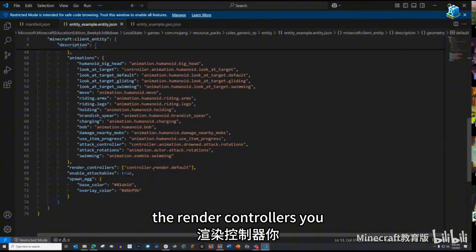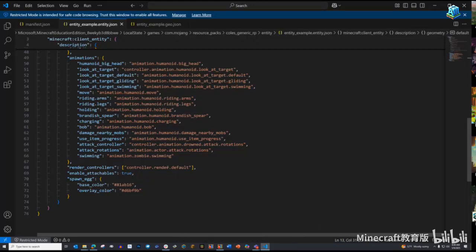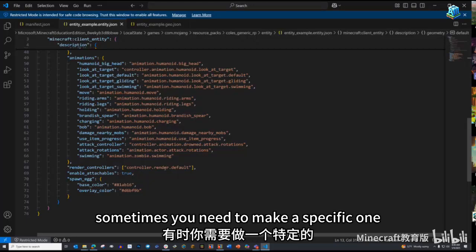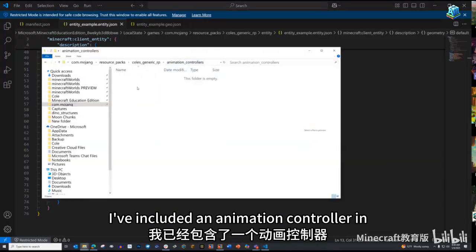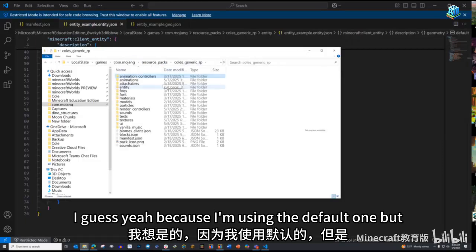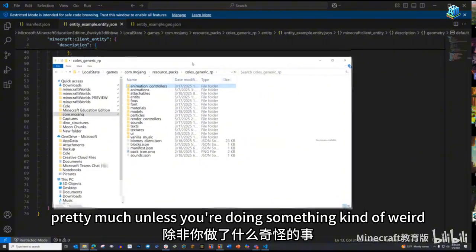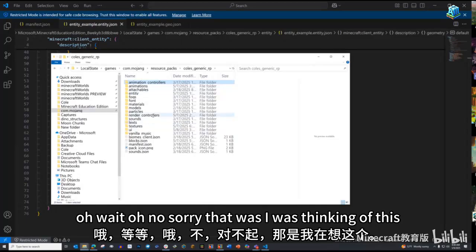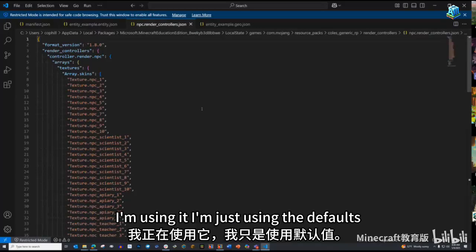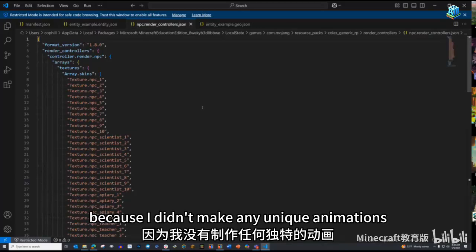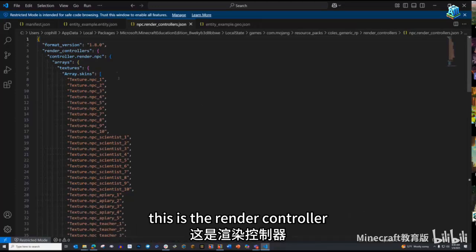With the render controllers, you can use the default for a lot of stuff. Sometimes you need to make a specific one, and we can look at that. I've included an animation controller in here. Oh no, I guess I didn't, because I'm using the default one. Oh wait, sorry, I was thinking of this. Here you go. Here's the render controller. That was the animation controller. For the animation controller, I'm just using the defaults because I didn't make any unique animations. But if you do, you can make an animation controller. This is the render controller.